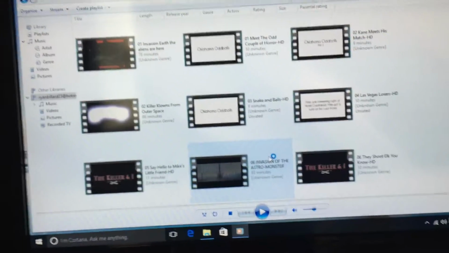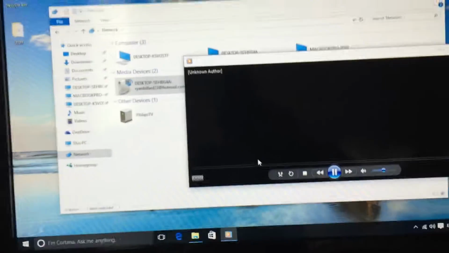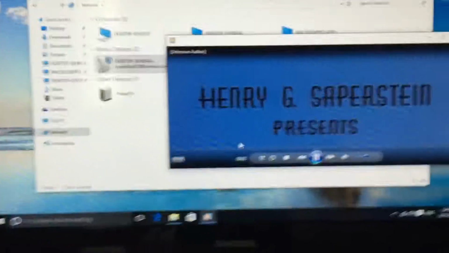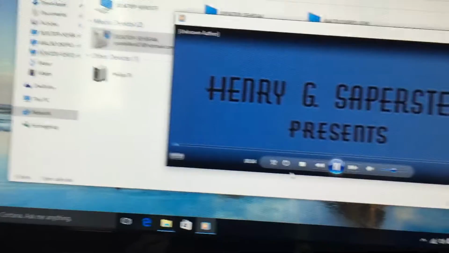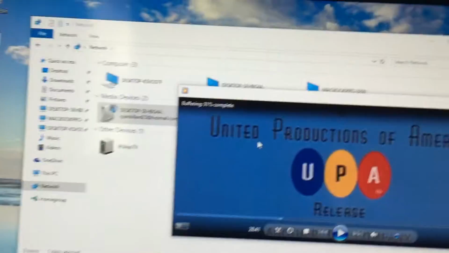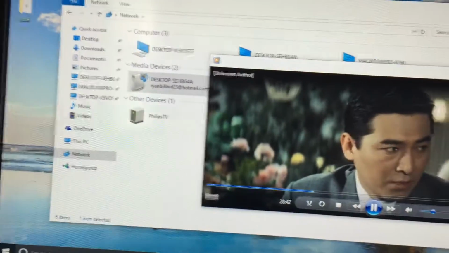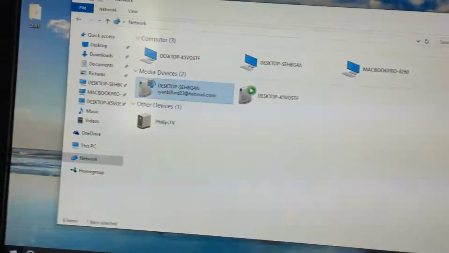Sometimes it can be quick, other times it can take a while depending on the internet connection. There we go. So it's all right. Just fast forward a little bit, see if it's going to buffer again. And yeah, it's buffering, 81%. Okay, that shows how far we can trust it. So that's streaming.